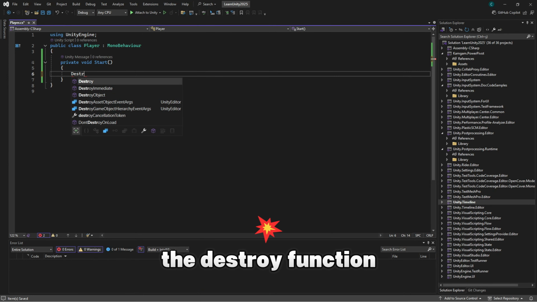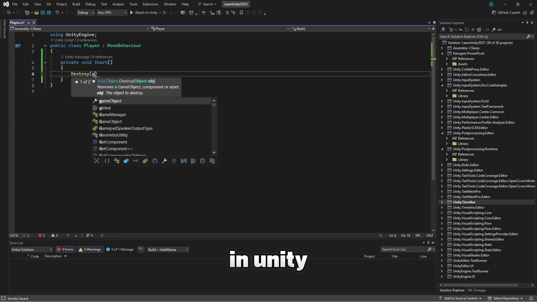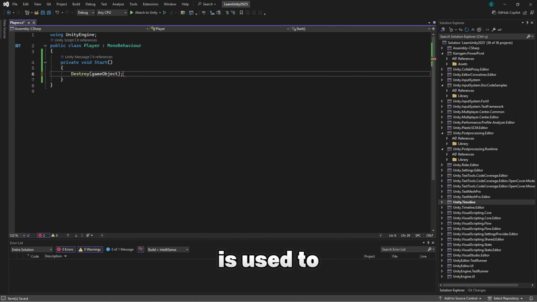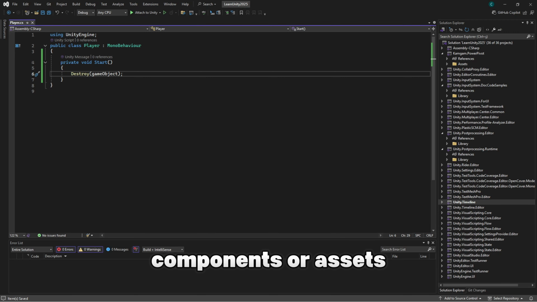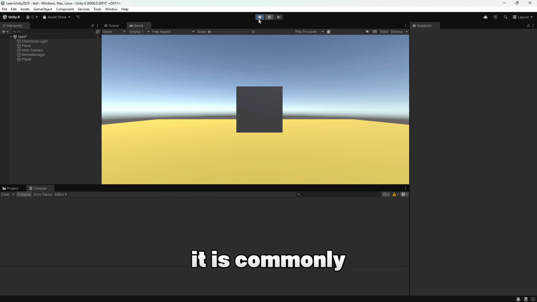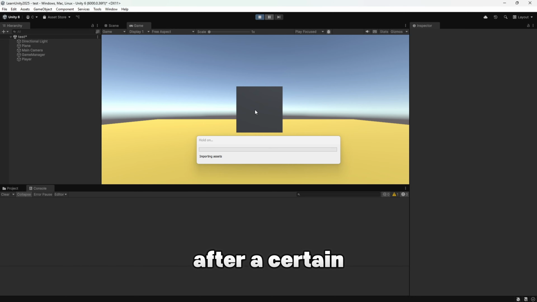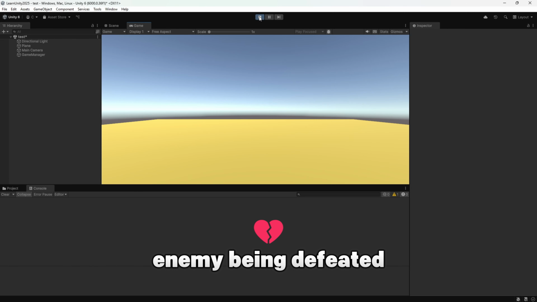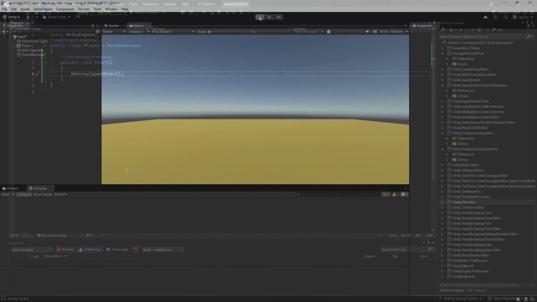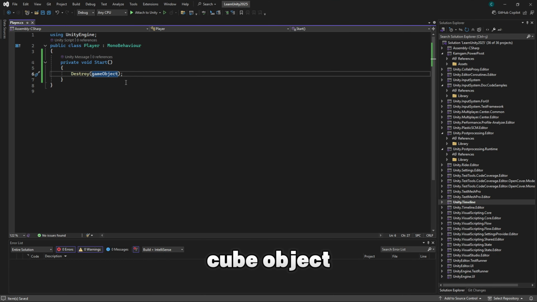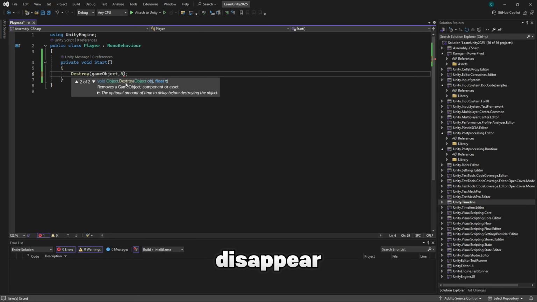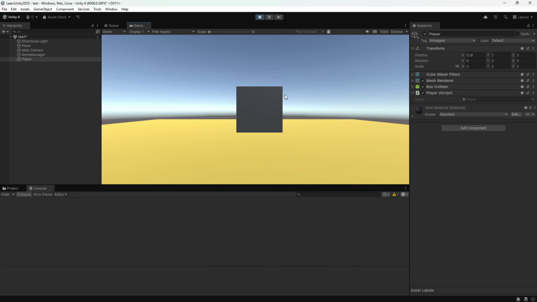The usage of the destroy function is very simple. In Unity, the destroy function is used to remove game objects, components, or assets from the scene. It is commonly used to delete objects after a certain event, such as an enemy being defeated or an effect finishing. In this scene, we have a cube object. Our goal is to make it disappear 5 seconds after the game starts. To do this, we write the following script. As you can see, the object was removed from the scene using the destroy function.